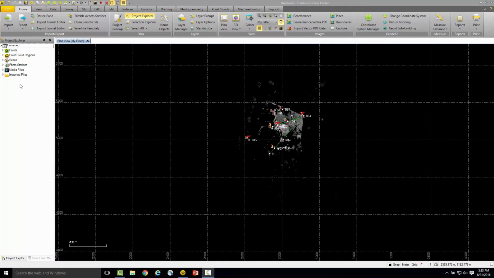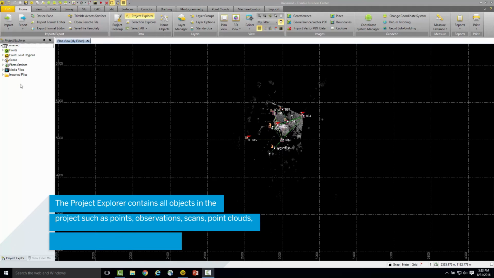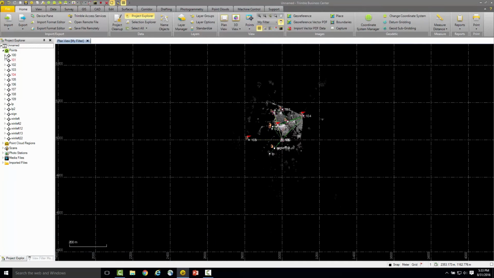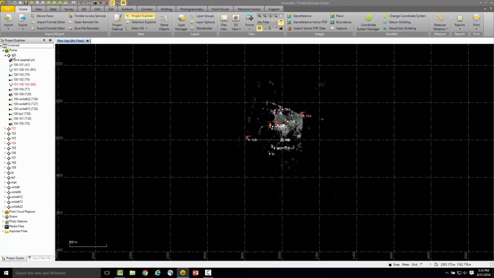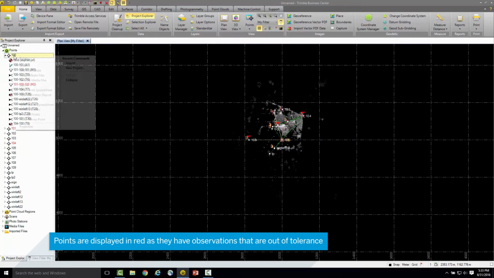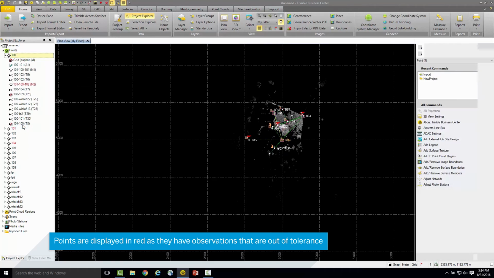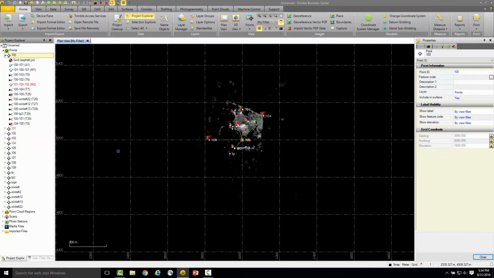On the left-hand side of the screen is the Project Explorer. This contains all objects in the current project, such as points, station setups, images, point clouds, and surfaces. Select the drop-down arrow beside the object to display any associated data or information. In this case, I've selected a survey point and it has a control coordinate, as well as several observations associated to it. As well, you can select the object, right-click, and display the properties.